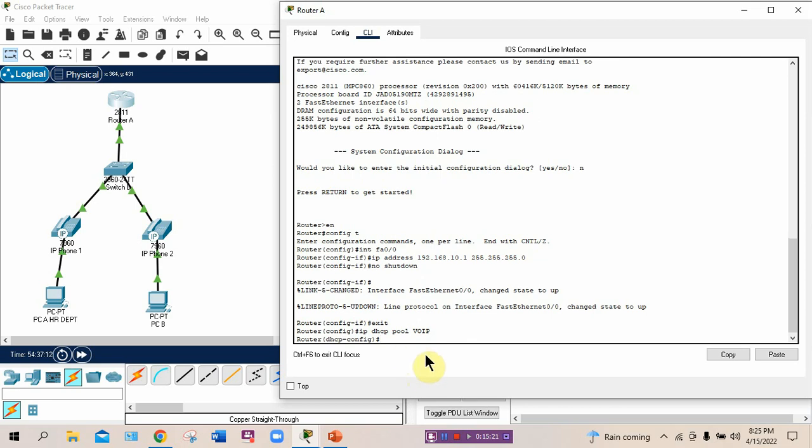And the command line for that is going to be network. Okay, space the IP address 192.168.10.0, and then space subnet mask 255.255.255.0. Okay, and then I'm going to press enter.